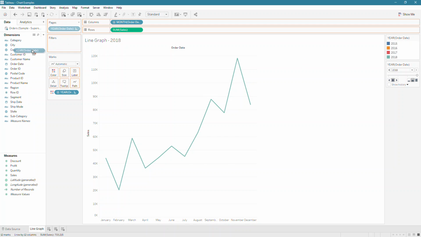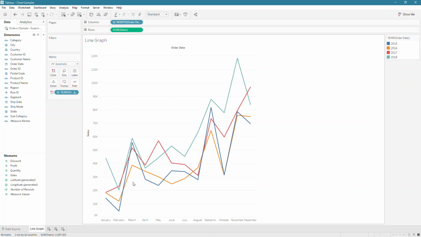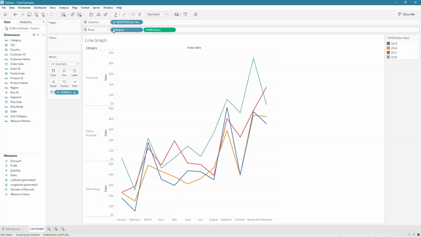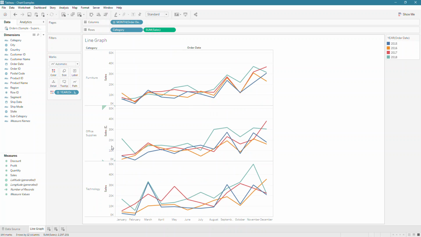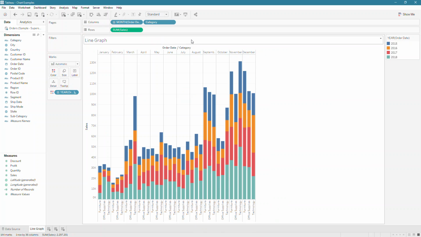Another thing that we can do is look at this on an independent axis. So if we wanted to look at the sales per category, we can drag category and put it on the rows. And so now you see you have an independent axis for each one of these. You can also change where that's at. It changes to a bar graph because that's what Tableau sees as representing it better.